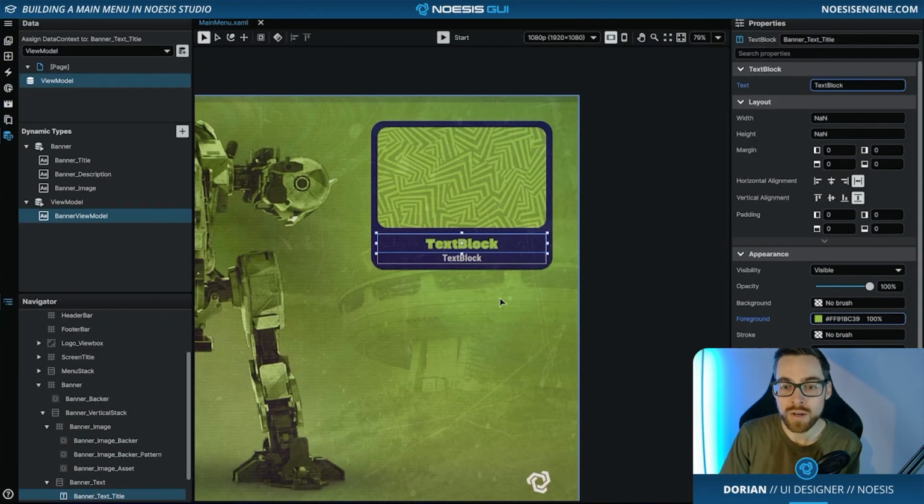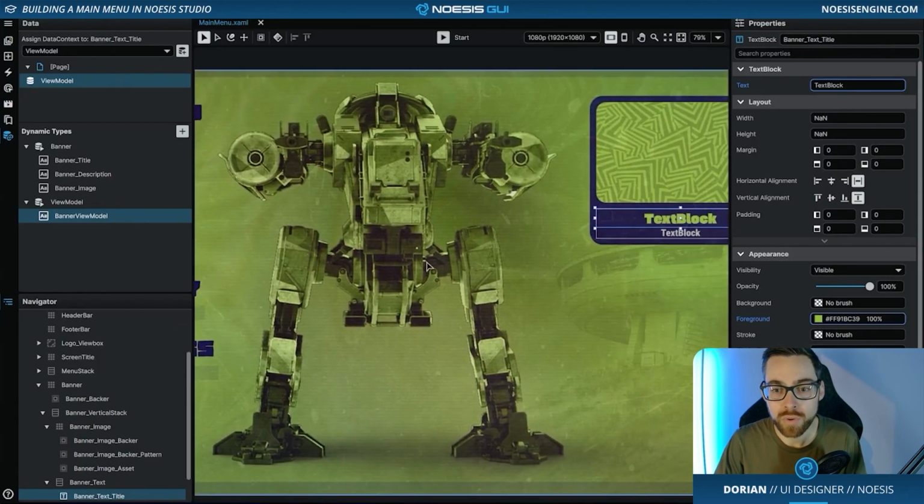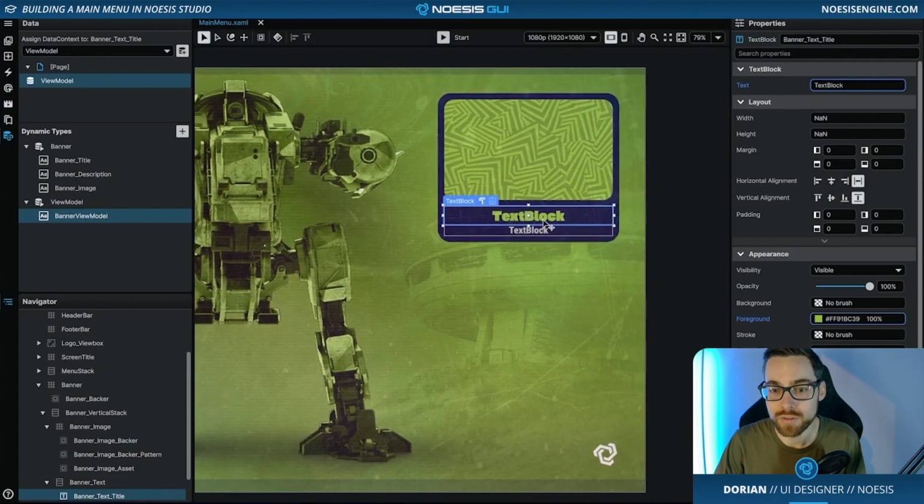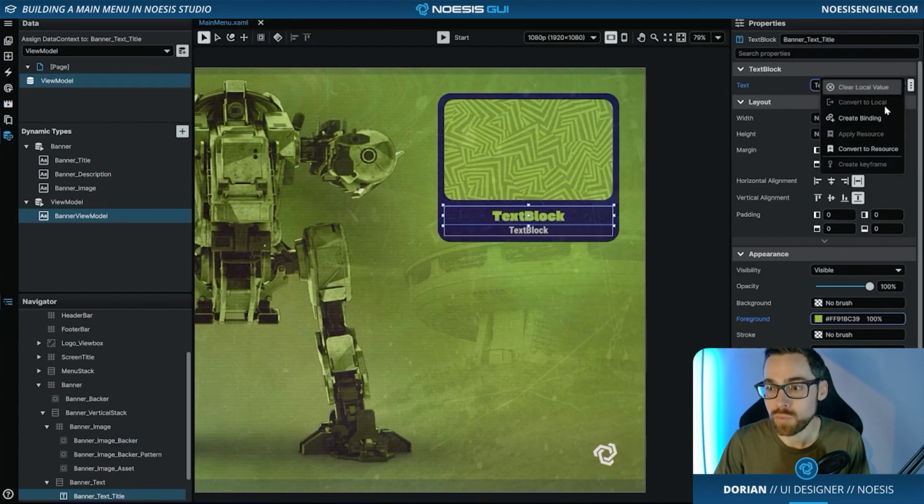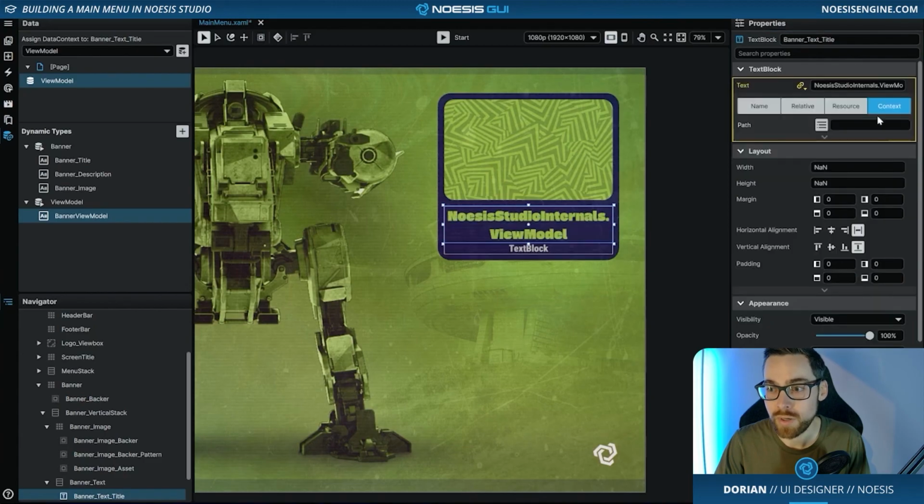If you remember how we assigned a content field to our buttons earlier, we're also going to do a very similar thing to the text block. So right now it is just using the text block default text. What we want to do is create a binding. We want to bind it to our view model. So go ahead and create binding.